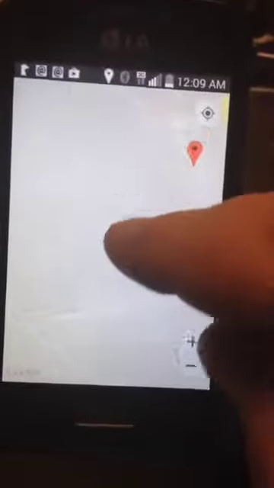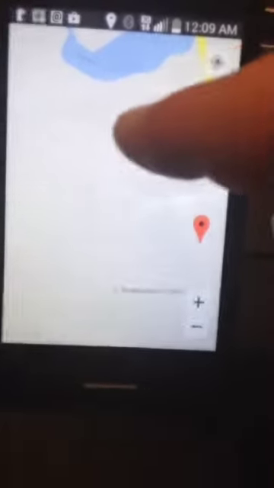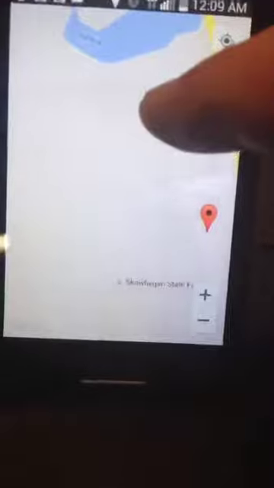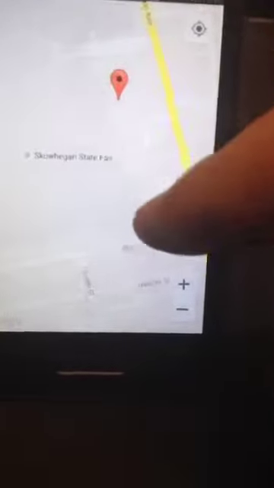But let's go back. I drive from there. Skowhegan State Fair is right here. And you get to drive down this road. And right over here is Walmart, and a supermarket. So during the fair, it's usually a 6-minute ride from my house to Walmart. During the fair, it's like a 45-minute ride because there's so many people going to that fair.